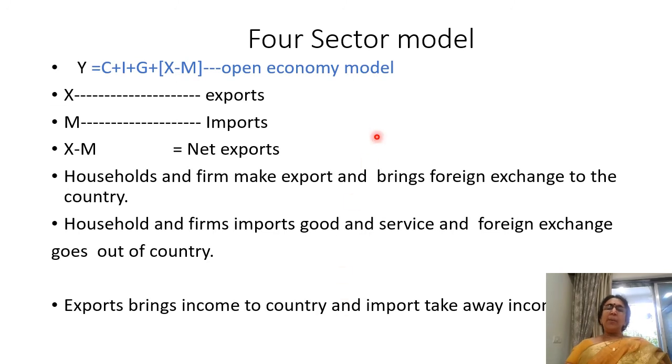Now this is the typical 4-sector model, open economy model. Here you can see that X minus M is the net export. Please understand it very clearly. X minus M is the net export. What do you mean by net export? The difference between export and import in a particular financial year.